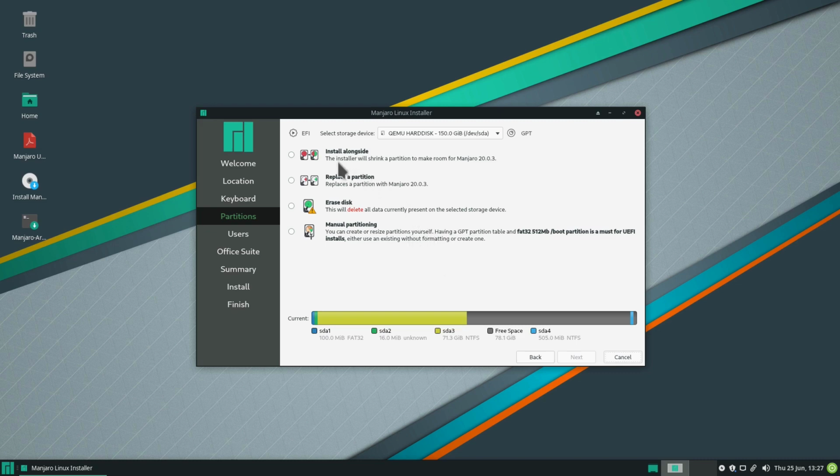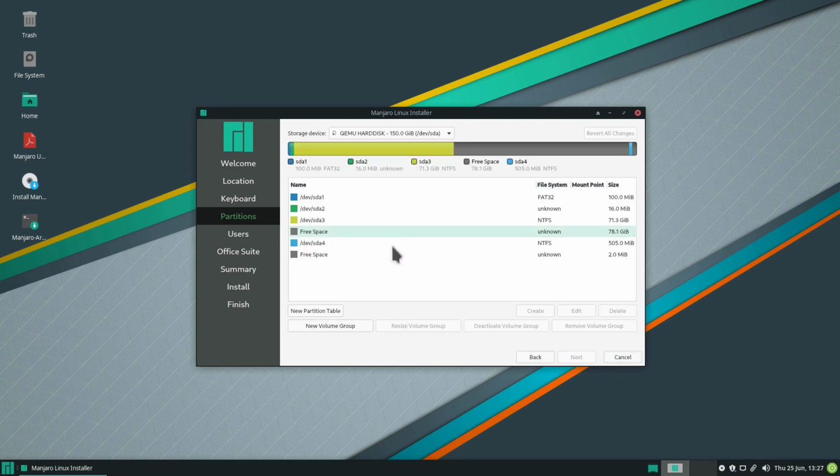So we could go and say install alongside with Windows, but I want to make sure that I'm installing on the partition I created and that the EFI partition is correctly detected. So let's go to manual partitioning and then click next. So here we have our drive. So let's analyze it a little bit.